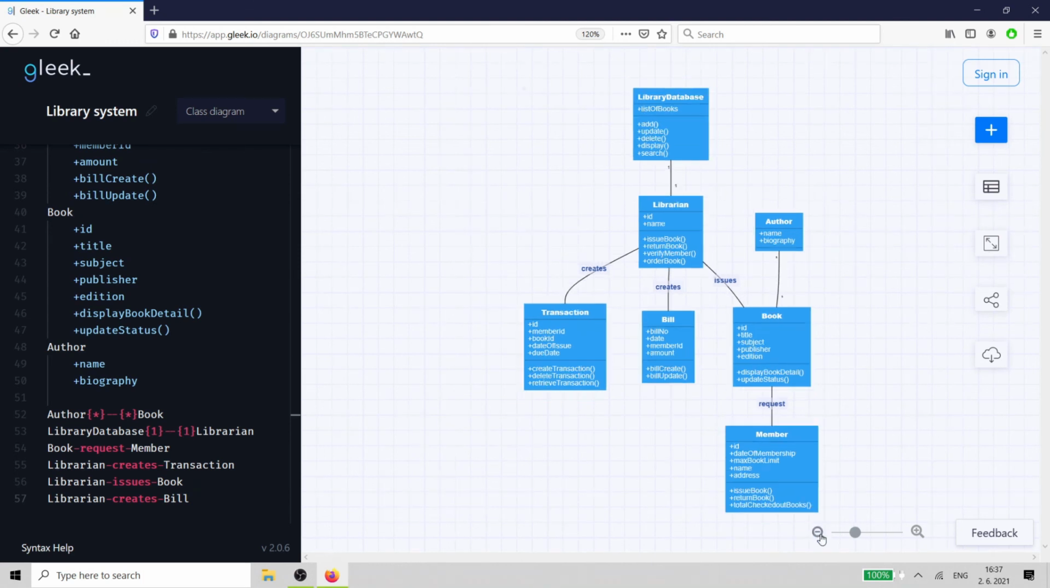Our diagram is finished. I hope that this simple example has helped you understand how to create class diagrams.